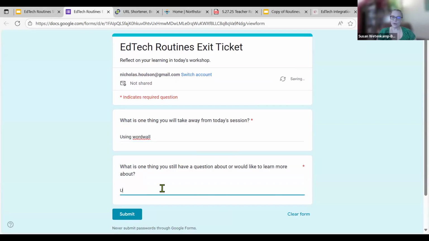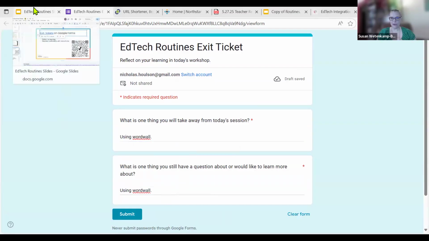So I just have 2 questions. What's something you're going to take away from today's session, and what's something that you still have a question about? And these kinds of routines, exit tickets in your classroom, can help build reflection on learning and metacognitive skills in your students, and also give you information as a teacher on what you want to work on.